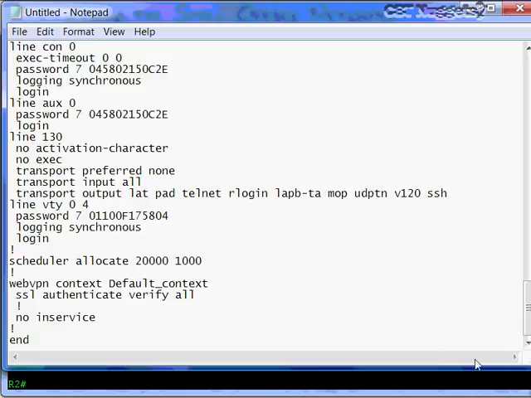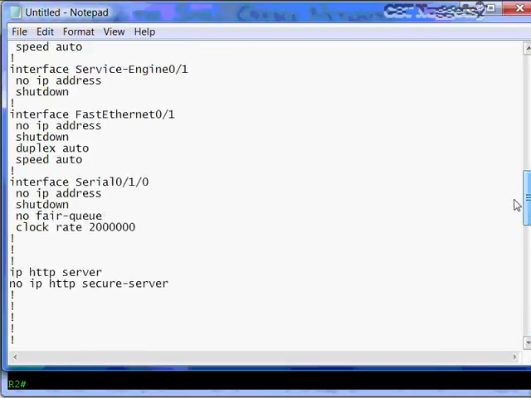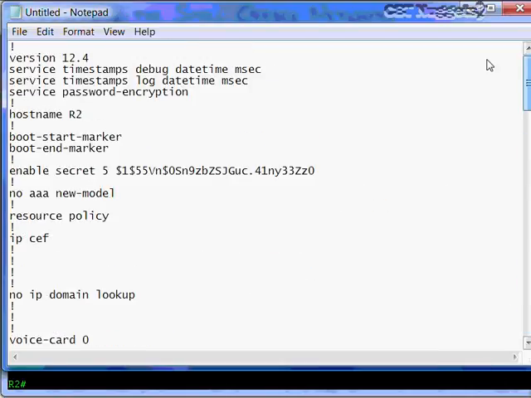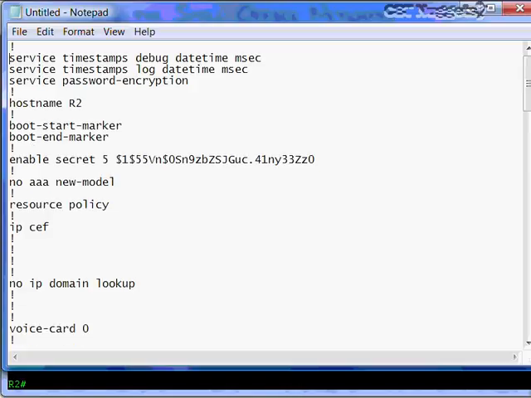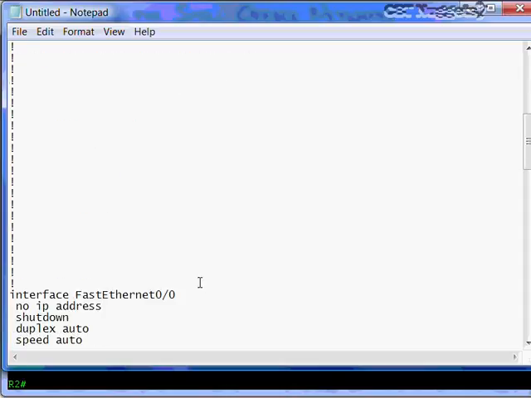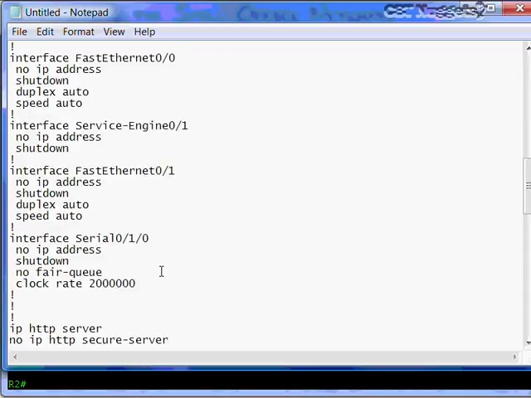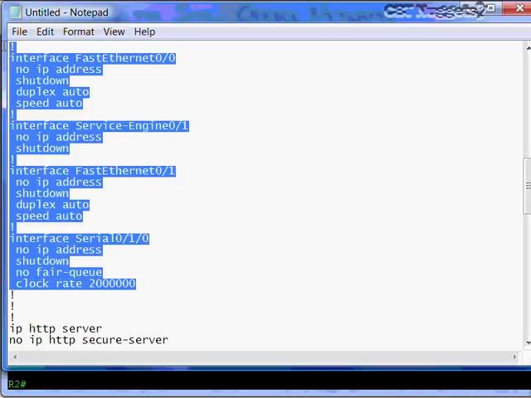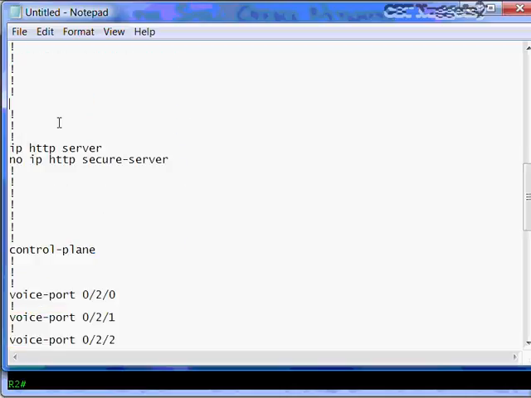Now what I'm going to do is go through this running configuration and remove things that I know the other routers don't have. For instance, version 12.4. I don't know that the other routers have that version of IOS. Hostname, I'll just kind of wipe that out because I'm going to type that in for each router. Enable secret, that's going to be the same. Oh, voice card. I know the other routers don't have voice cards because they're not voice routers. All of the interfaces I'm going to remove because I have different interfaces on all my routers.